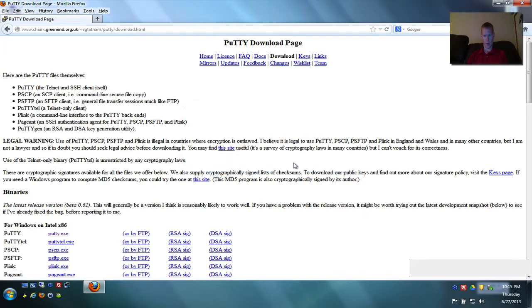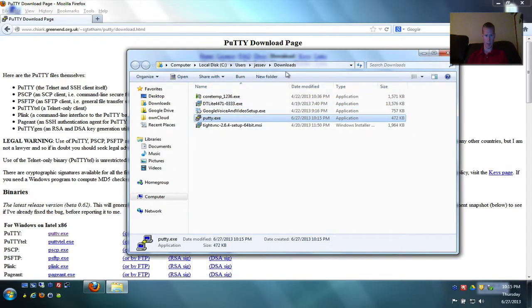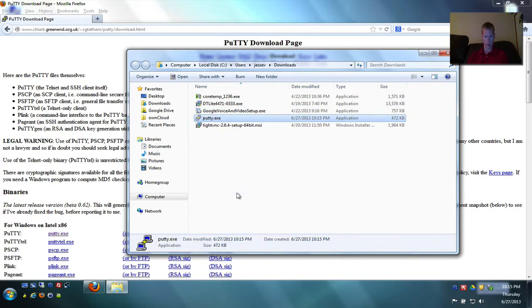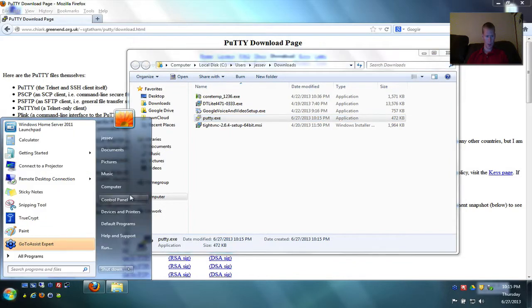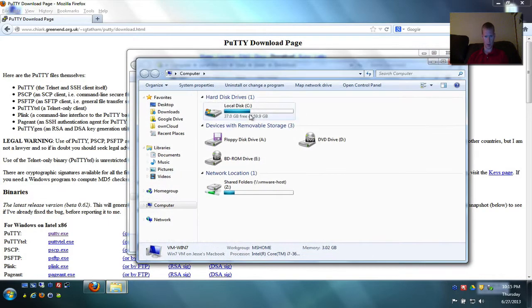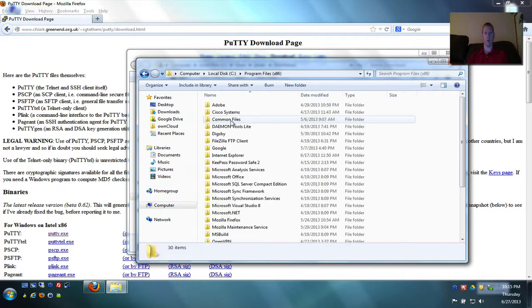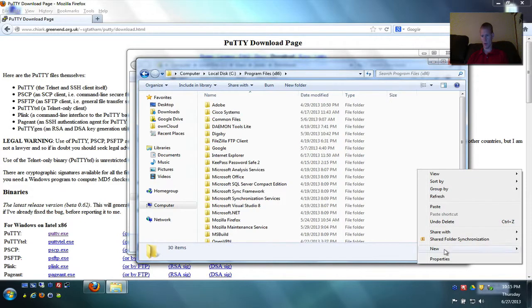And save the file. Yes, we want to save it. And let's move this to another folder that we want to keep it permanently. Right now it's in my downloads folder. I'm going to cut this, and I'm just going to move it. You can move it anywhere on the hard drive you want, really, but I'm just going to go to my program files x86 folder and just give it a home there.